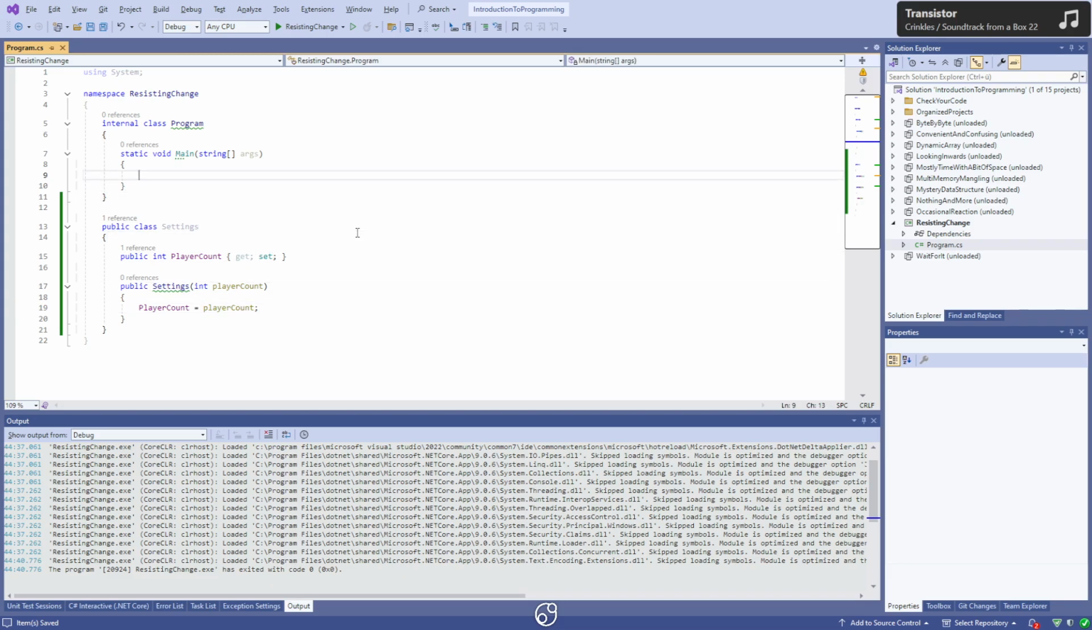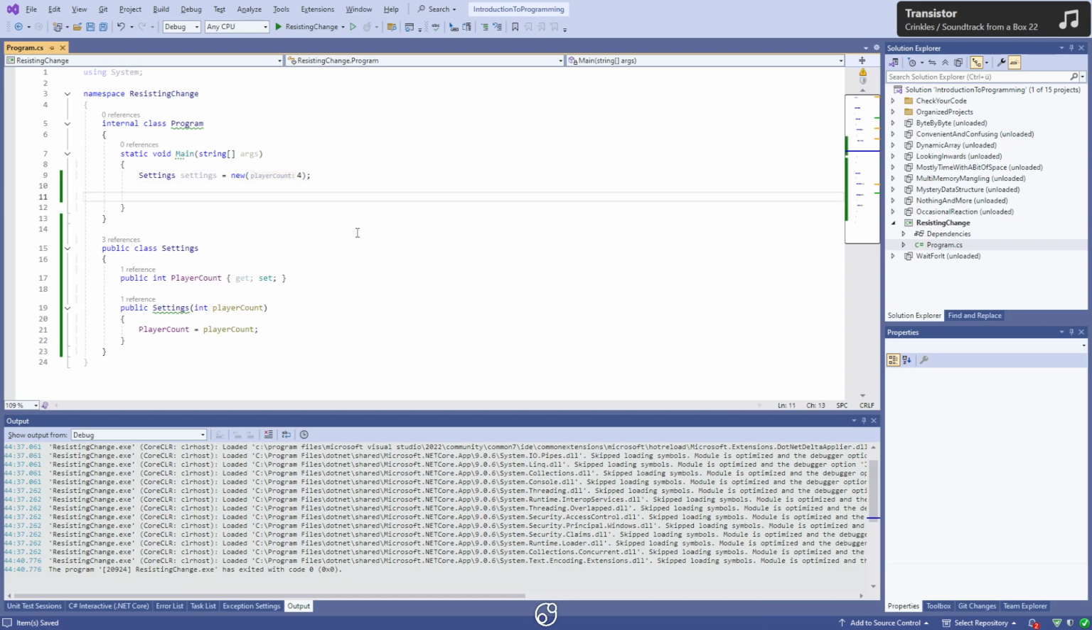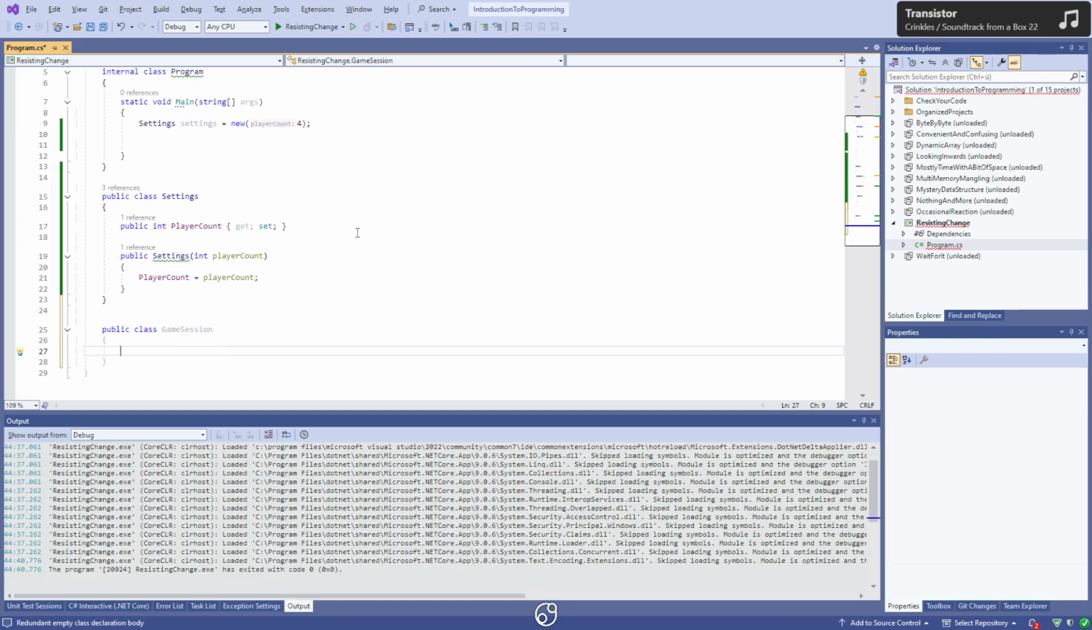Well, we have a constructor, and then we can create a new settings instance with player count 4, for example. Let's remove this. So now we have the class containing settings. And let's make a second class that uses these settings. Game session. That works. And it will internally... No, let's not make that public. Let's make it private. Actually, private read-only. Read-only settings.